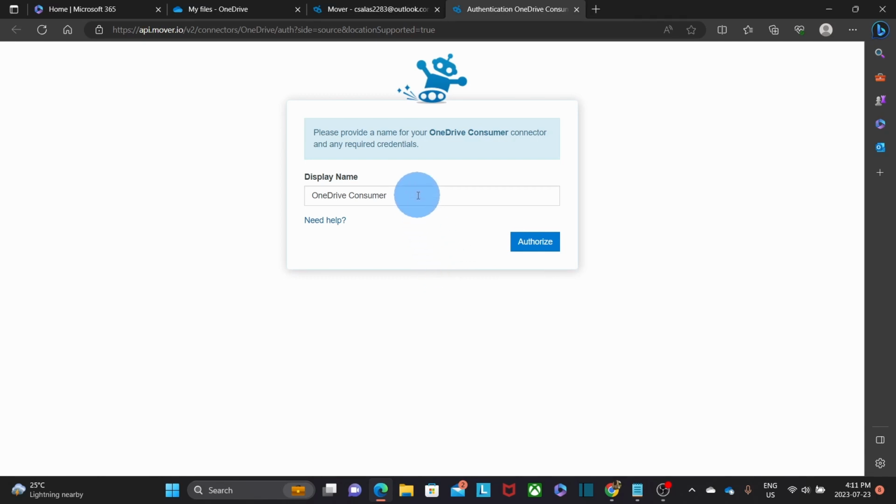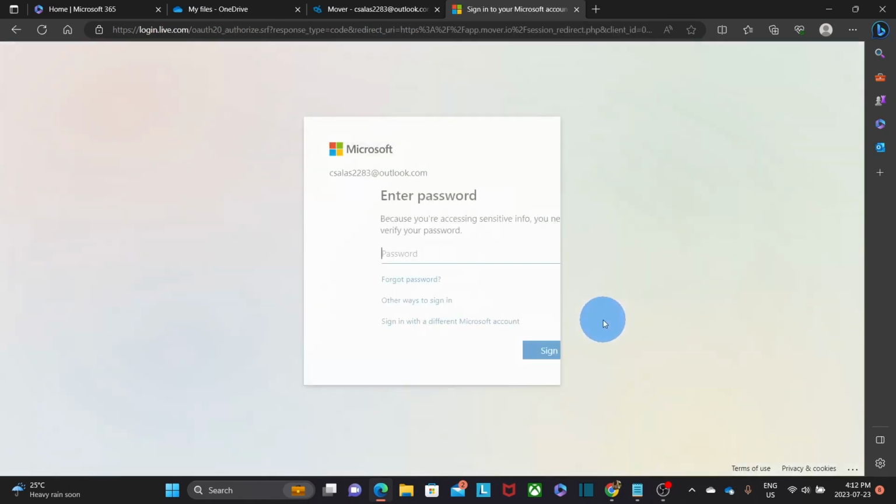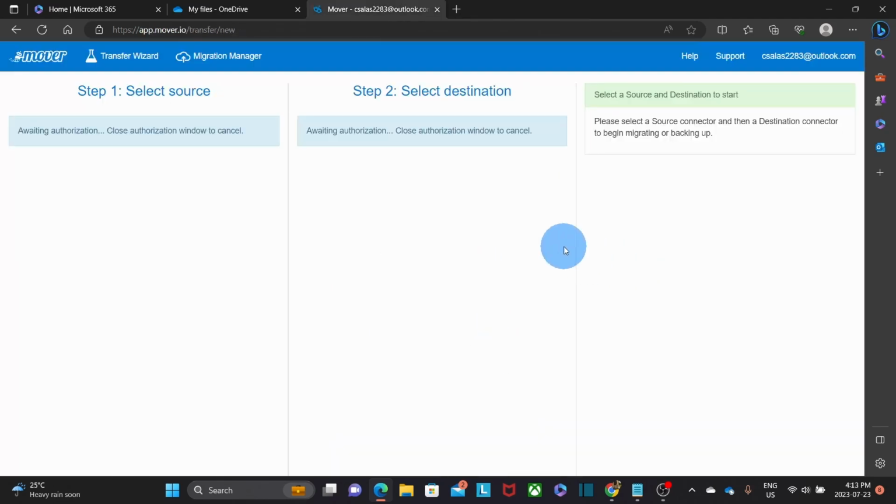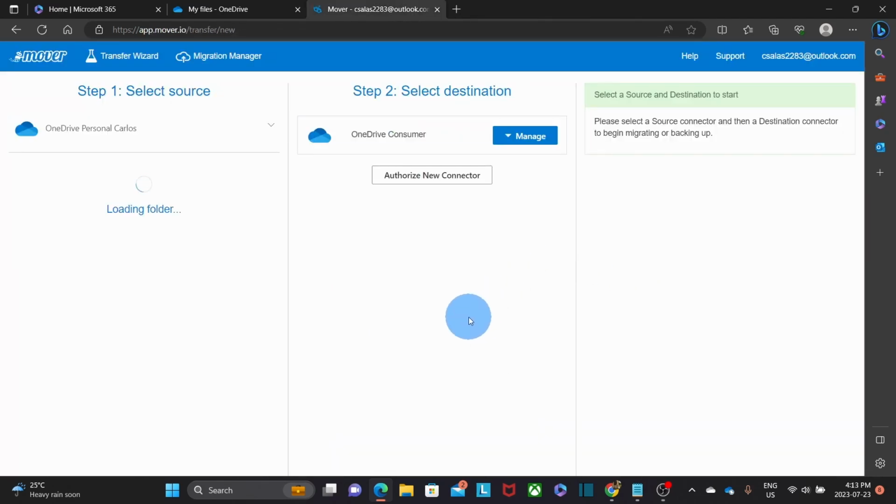Now we can give it a name, so we can recognize what this account is. Since this is my personal account, I'm going to call it Personal Carlos. This is just a name to recognize the account that we are going to migrate from. Then I click on Authorize. Then I enter my password for my personal account and click on Sign in.